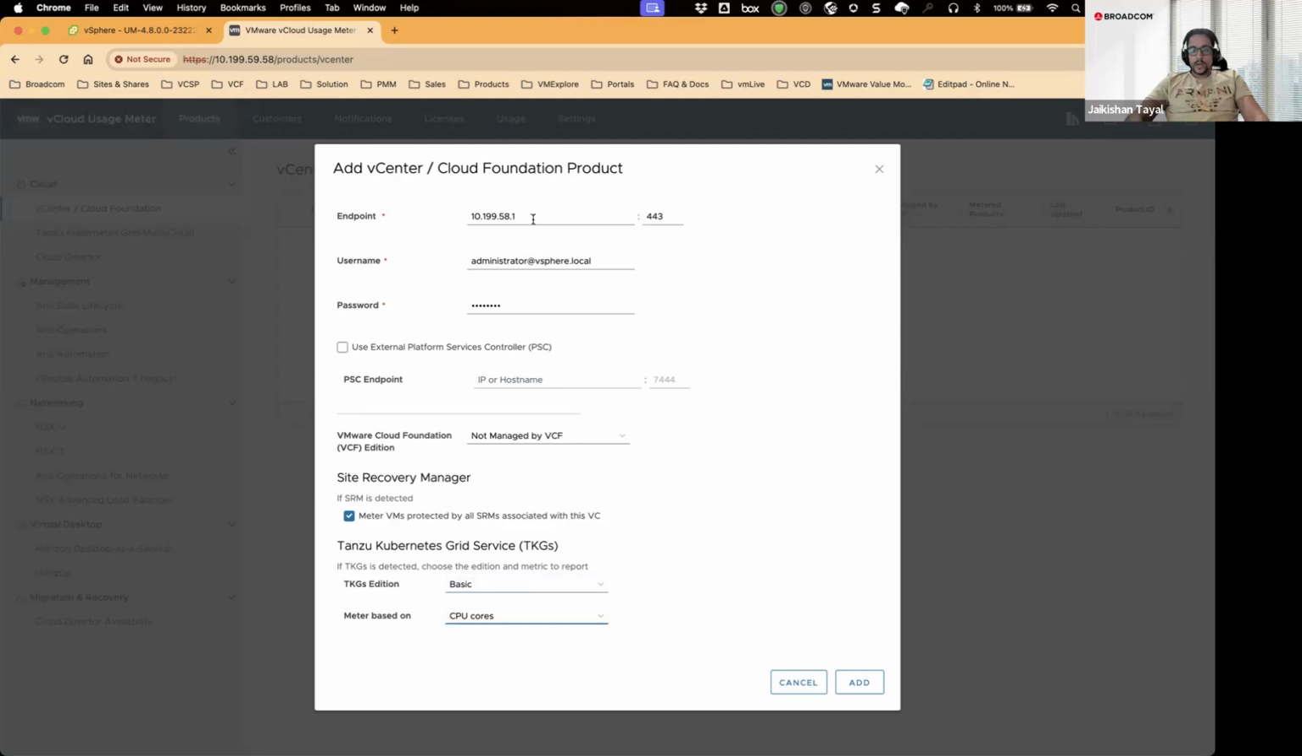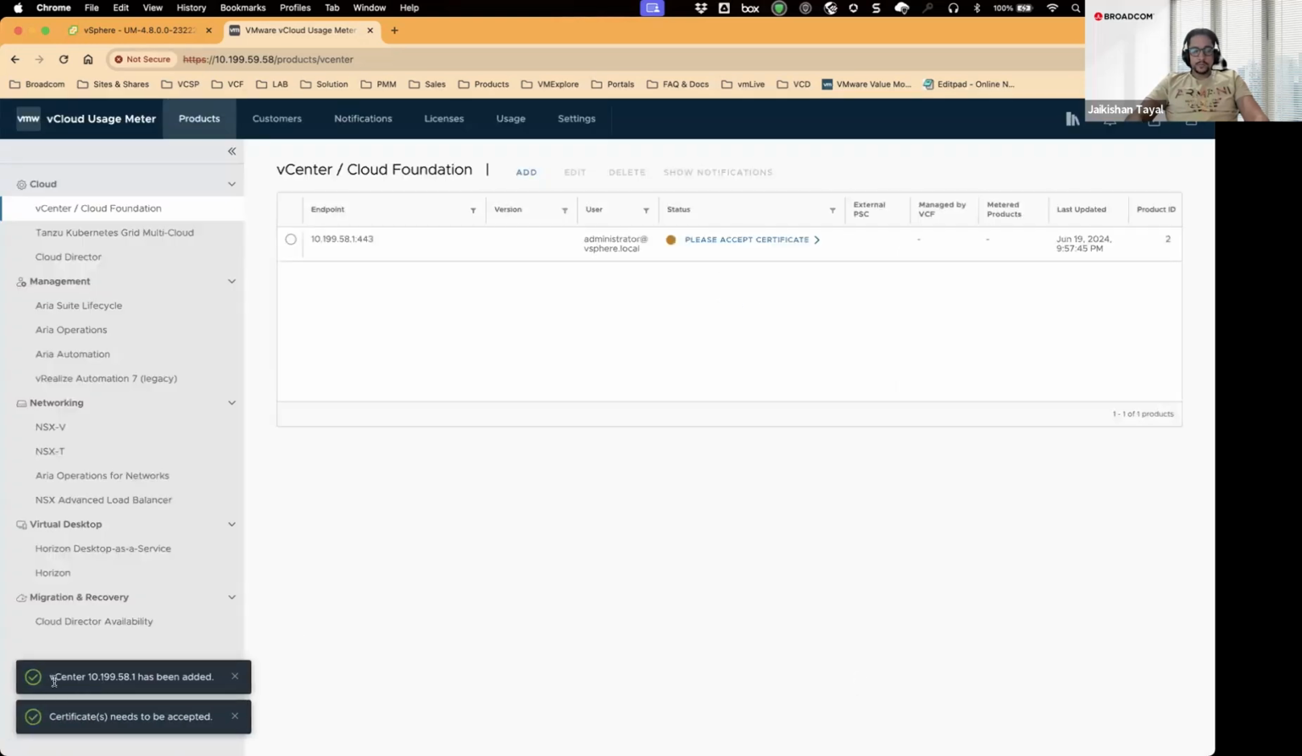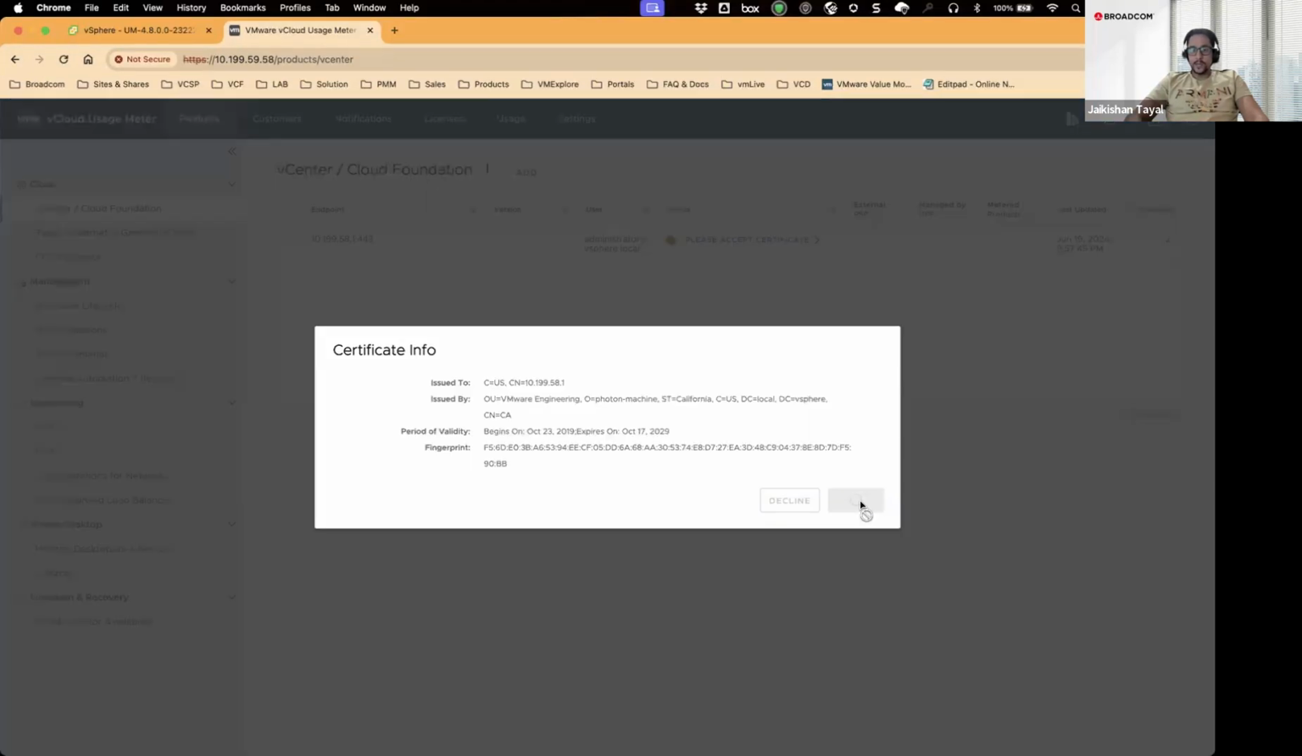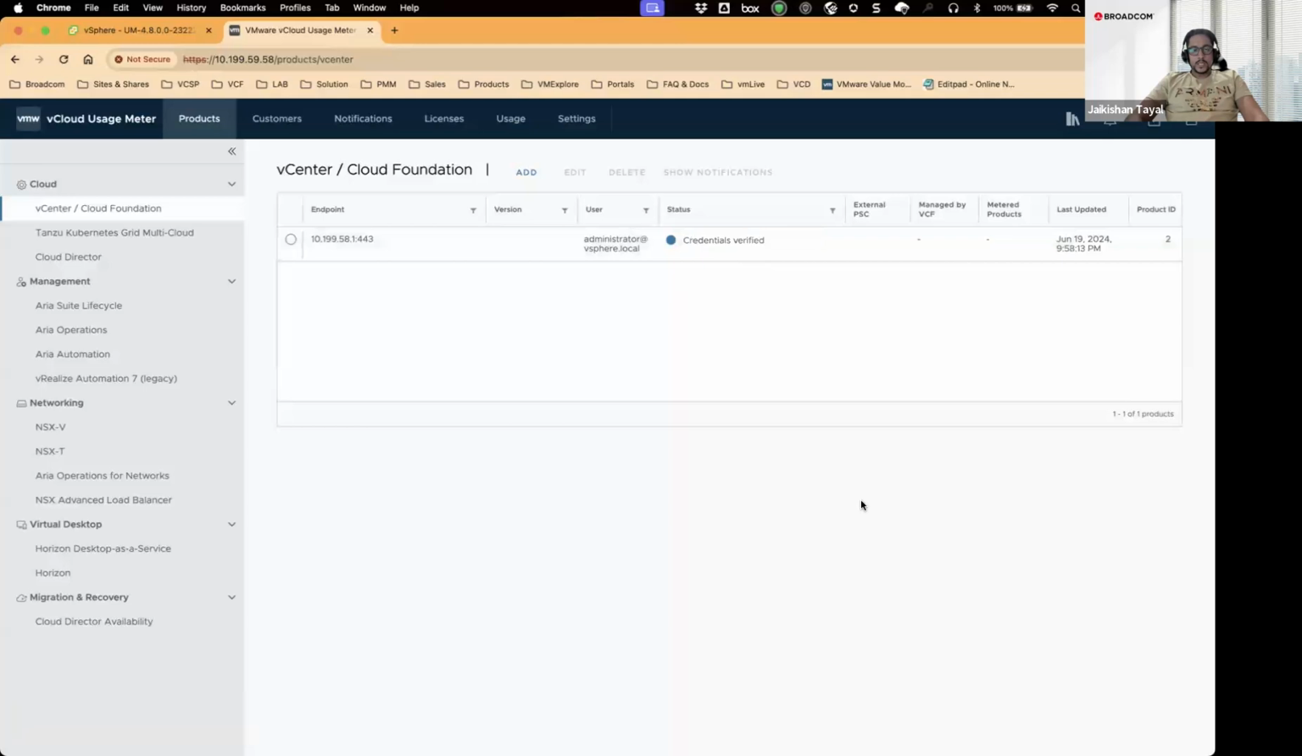All right. So once you have added the details of the vCenter server, click add. And if you look at the left hand side bottom, it says vCenter server has been added. Now the next step is to accept the certificates. So select the please accept certificate under status and then accept the certificates from this vCenter server. So after the certificate is accepted, if you see here under the status, it says credentials verified. Here on, this vCenter server will be metered by this usage meter appliance based on core CPUs.